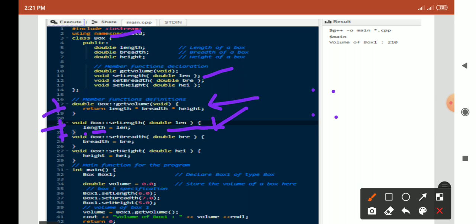So this completes the set length function. Similarly, we are performing set breadth and set height. So again the return type for the breadth, then class name, scope resolution operator two times, then set breadth, then parameter again, breadth equal to bre. Again, for the height you have to perform the same procedure. So in this way we are defining the functions.